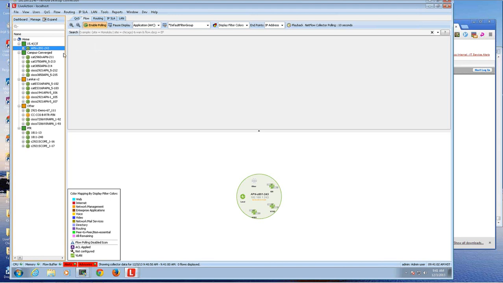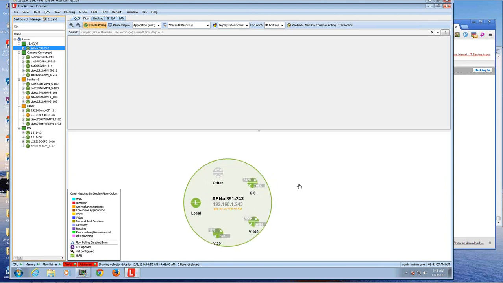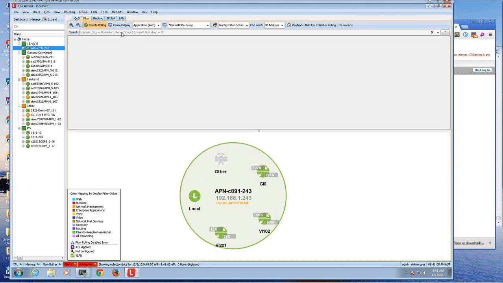In this case, we have an 891 router, and this router is newly deployed in our San Jose site. As you can see, we don't have any flows going on in the system, but there is some bandwidth going out their WAN connection and also on their LAN side. So we want to get visibility there. By turning on visibility with NetFlow, LiveAction will be able to give you a lot more information.